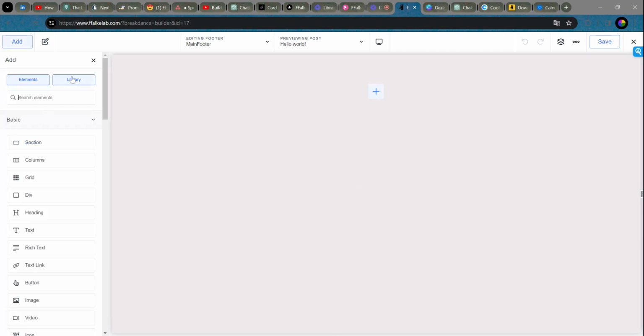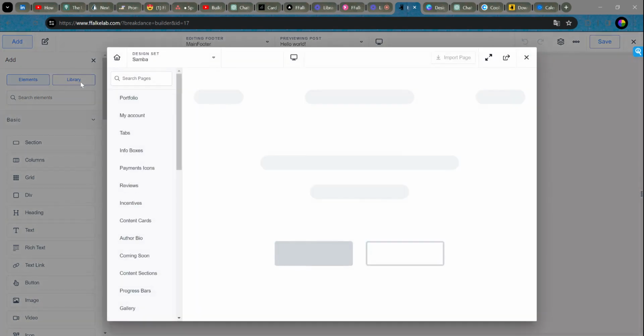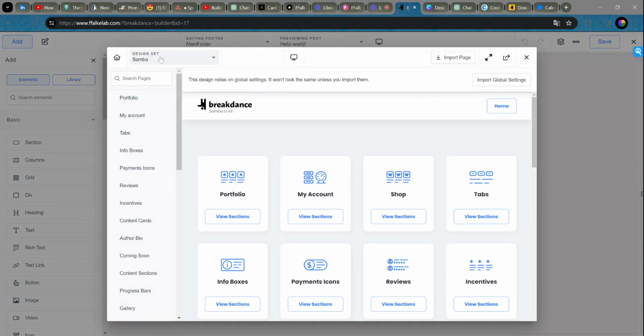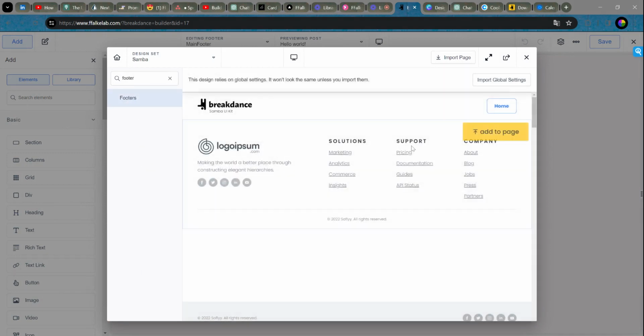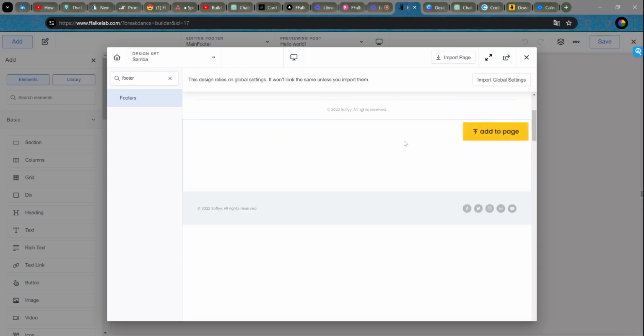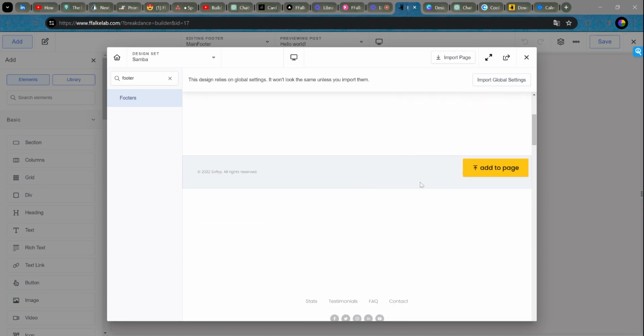And again, we click on the plus. We say library. And again, we're in this design set Samba, and we say the footer. You go to footer, and here we go. Isn't that cool? You can very easily create very complex footers by just adding that one, for example, to the page. We want to have a more simple one, so we choose this one here, where you have all rights reserved and then the social icons.